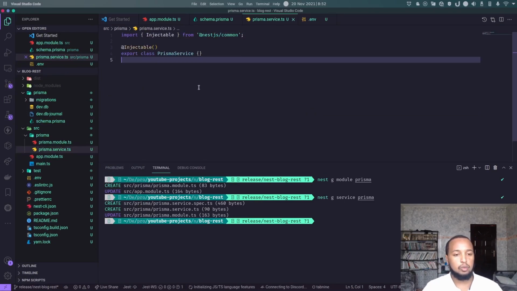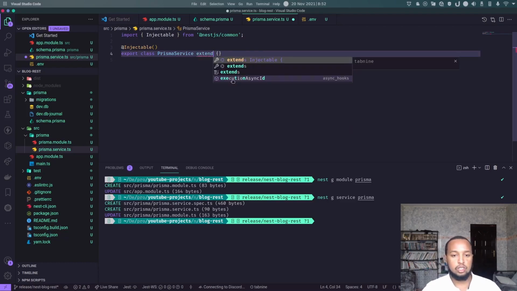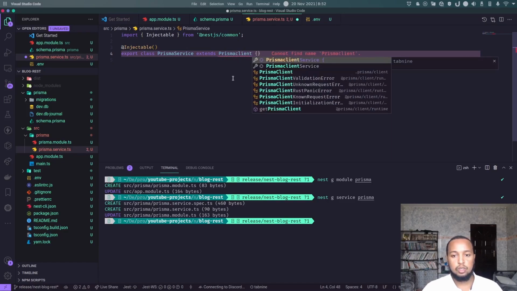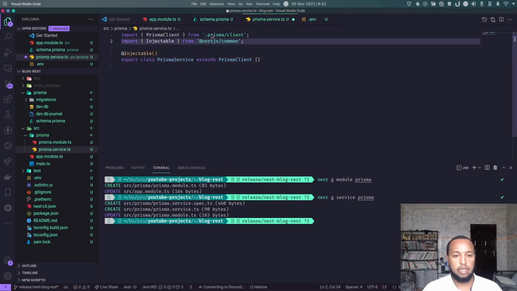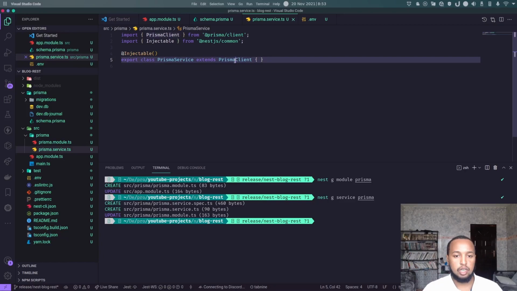Now the next thing we have to do is, any service that we have through the project uses Injectable. So we'll extend the Prisma client in the Prisma service itself. We'll just extend, using the PrismaClient, which is coming from the generation that we have done with yarn prisma generate. So this is the generated Prisma client. Instead of saying new PrismaClient, we're going to extend it.